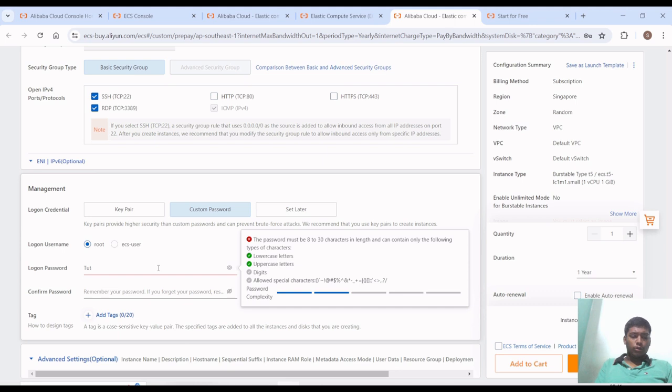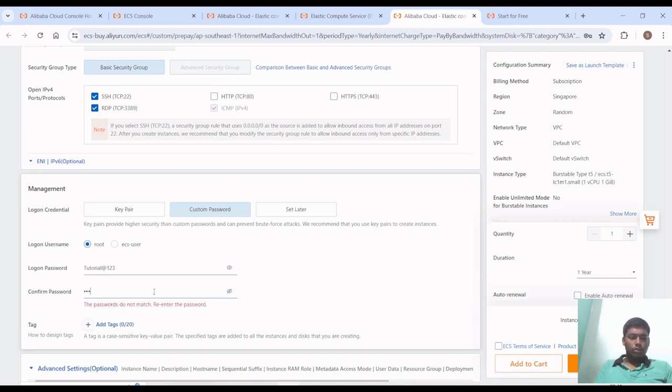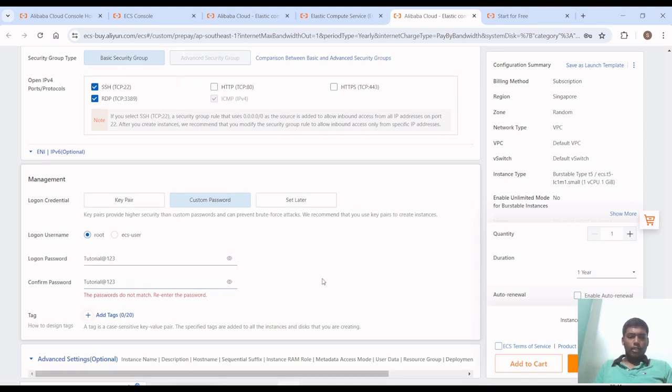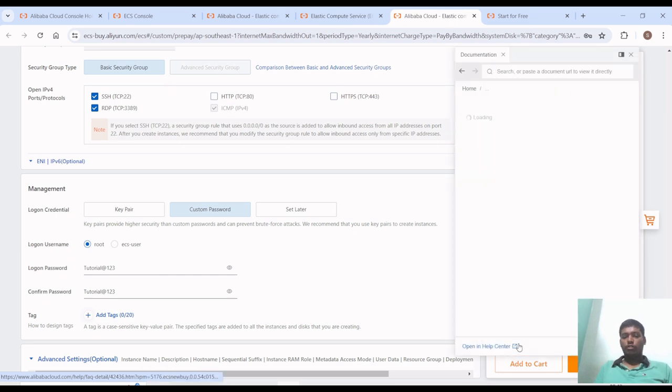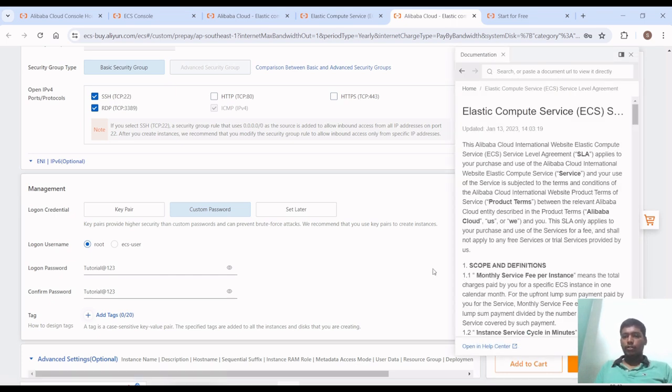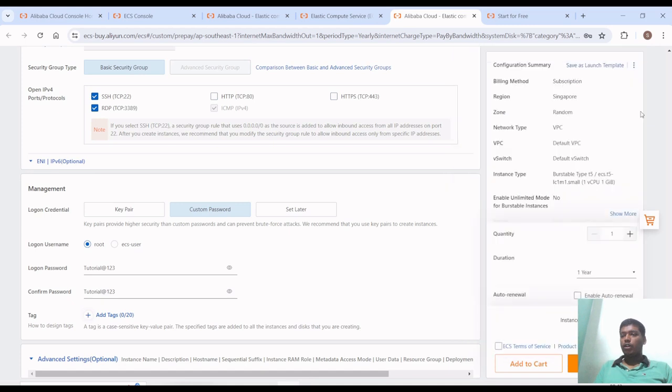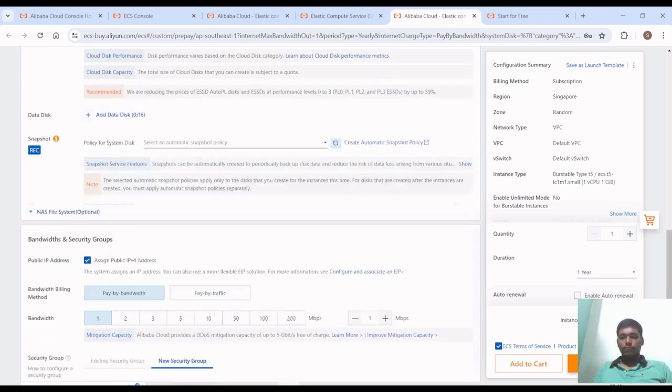So let me just give the password, tutorial at 123. Just give the same password, tutorial at 123. Then once both of them match, you need to check the license. On the right hand side, if you are unable to see, sorry guys, you need to just click on this ECS service, then create order.